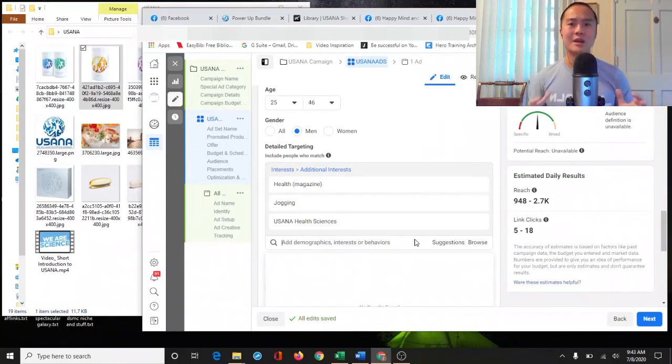So these are just some examples, and I want to ask you before I move on, what do you think are some examples of things people might be interested in that would also be interested in USANA health products, vitamins, nutritionals, and things like that, right? What might they be interested in? And I'll throw out a few more ideas. Maybe they're interested in swimming. Maybe they're interested in athletic vitamins for athletes.